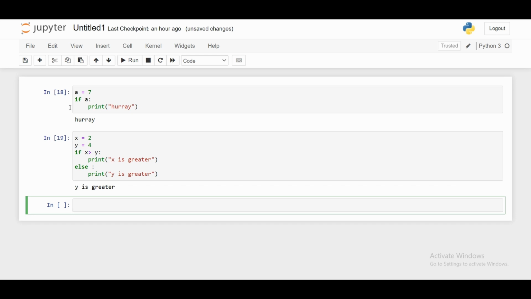See, what does it do? X is initialized with 2 and y is initialized with 4. And the given condition is x is greater than y. Here x is 2 and y is 4. 2 is greater than 4. No, it's not true, right? It validates as a false statement.